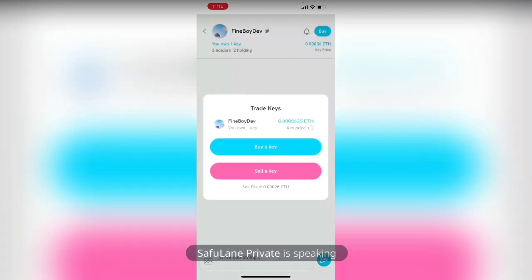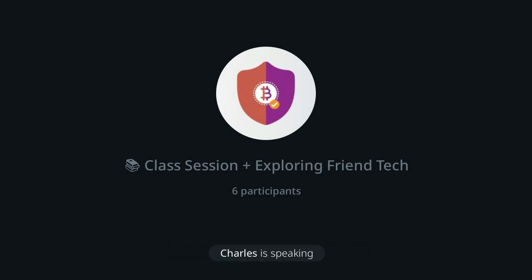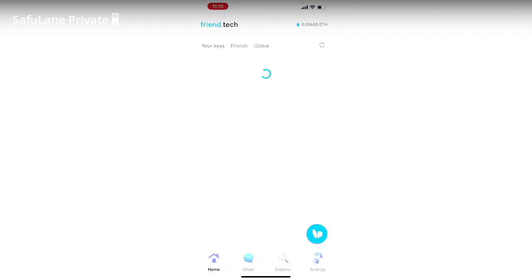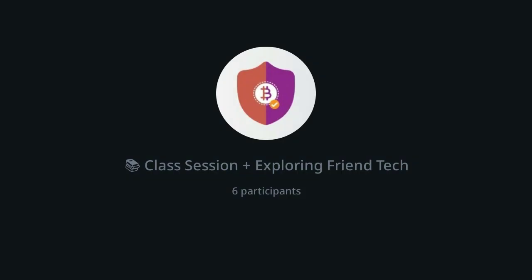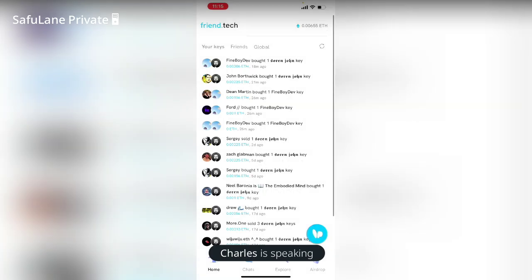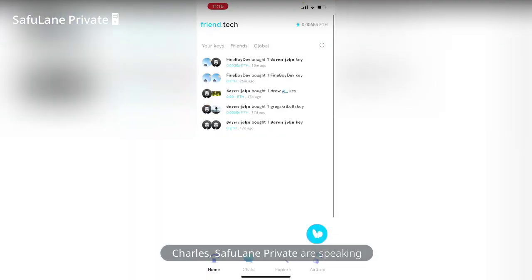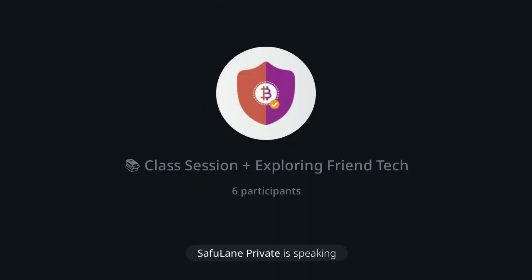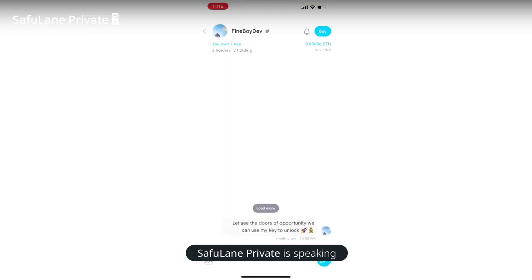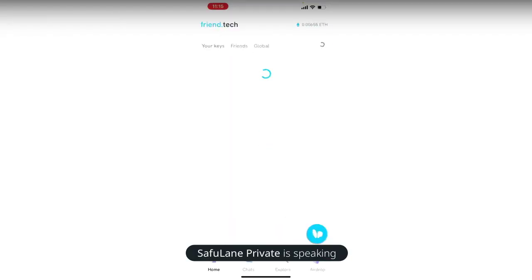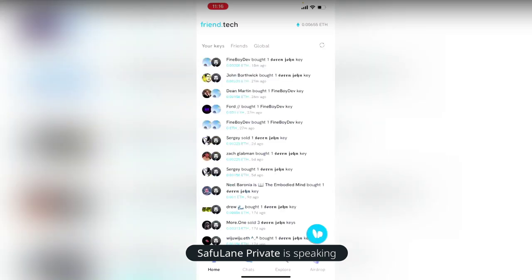How much did I buy my own key? Let me see. 003. Okay, so that's 0.0003. Mm, 306. Okay, so I think I'll be at a loss if I'm trying to do that.